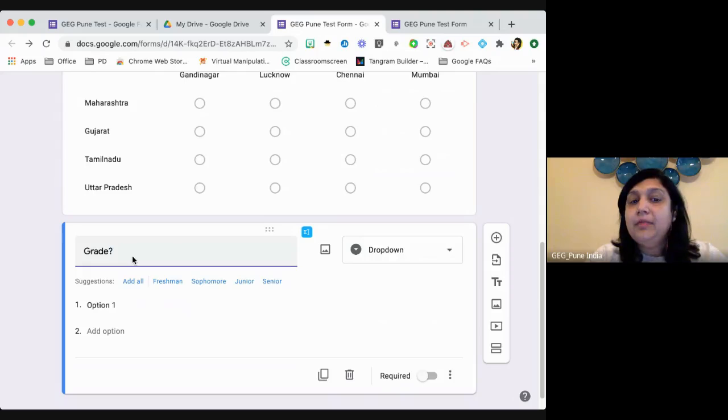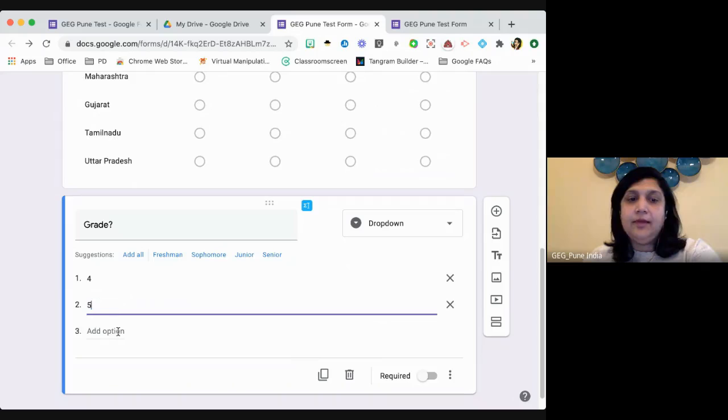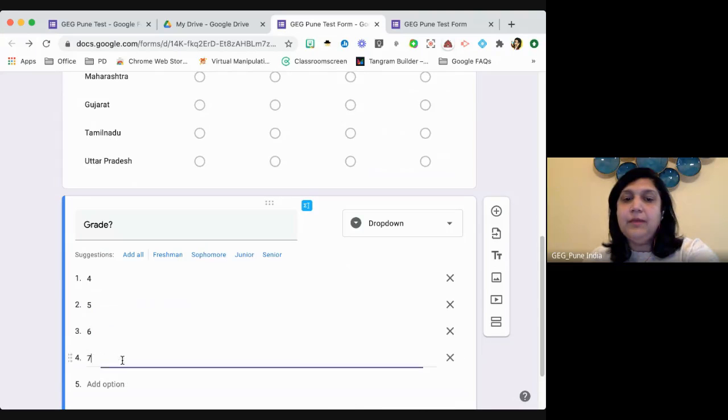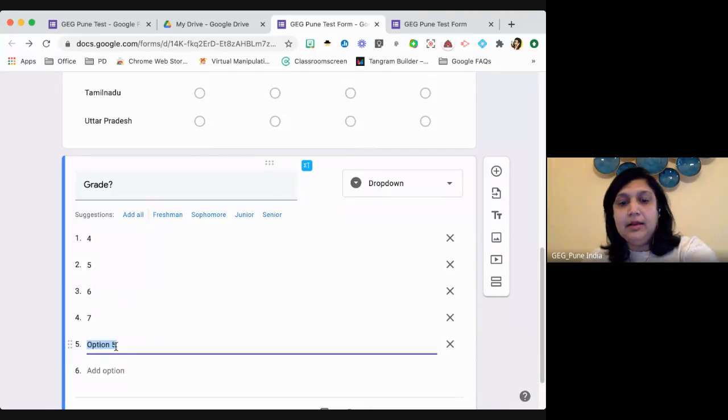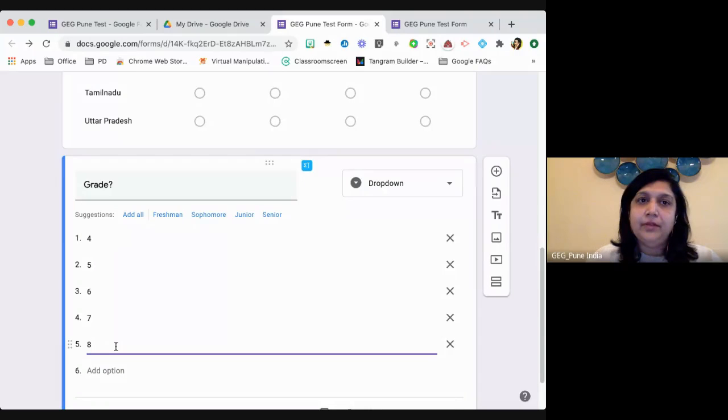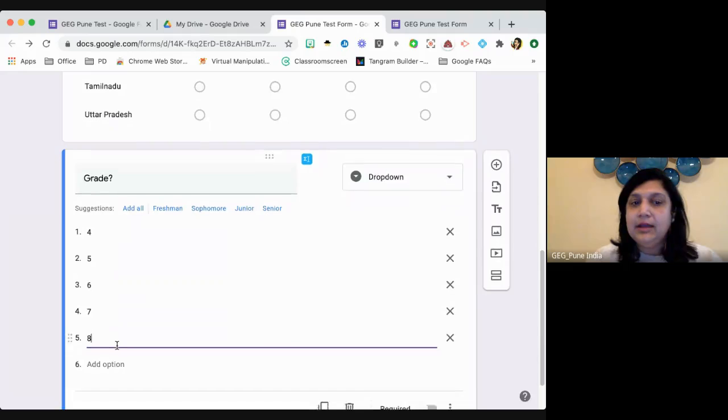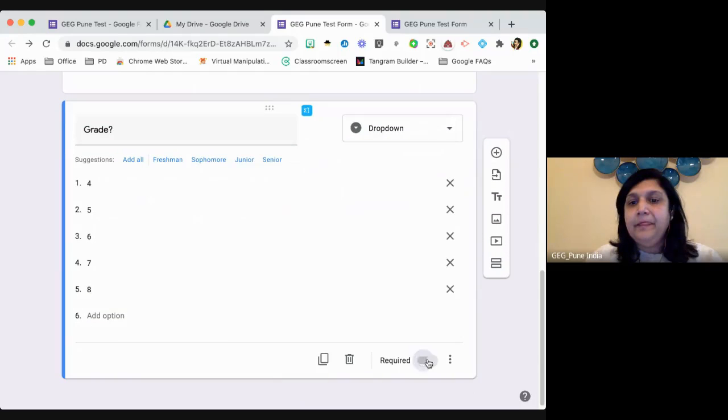Okay, now for grade I don't want to put multiple choice here or checkboxes, but I selected a drop down. So I want students from 4, 5, 6, and you keep adding the grades you want to add. If you teach high school and above, you write down, if you teach college, you write down first year BSc, second year BSc, and all these things. Okay, so I made it required because I want to make sure that if it is a 4th grade child, then what he should be doing.